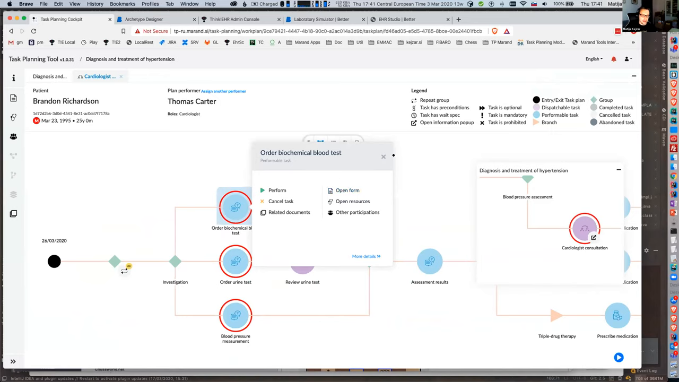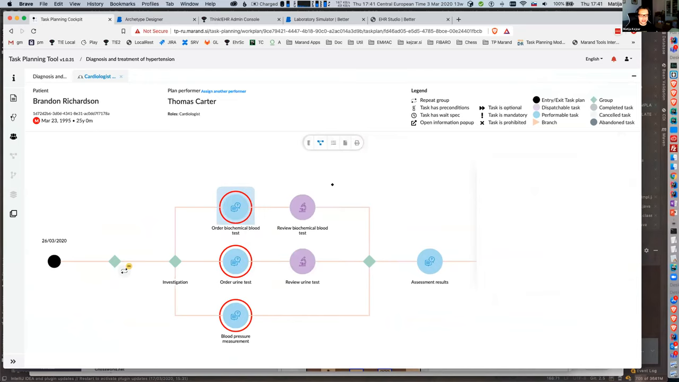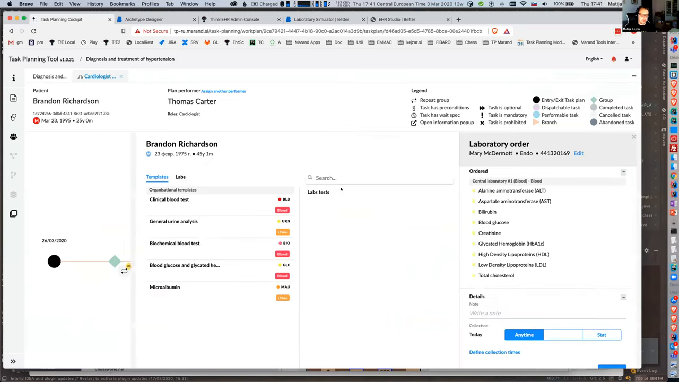Our first task is to order some lab tests, and we can do that by performing this task, and we can order some clinical blood testing. The important thing to note here is that what you're seeing on screen right now is not part of the cockpit. This is actually the better labs module, ordering of the labs module, that has been called from the cockpit application. So what you're seeing is an integration of a different application into our process.